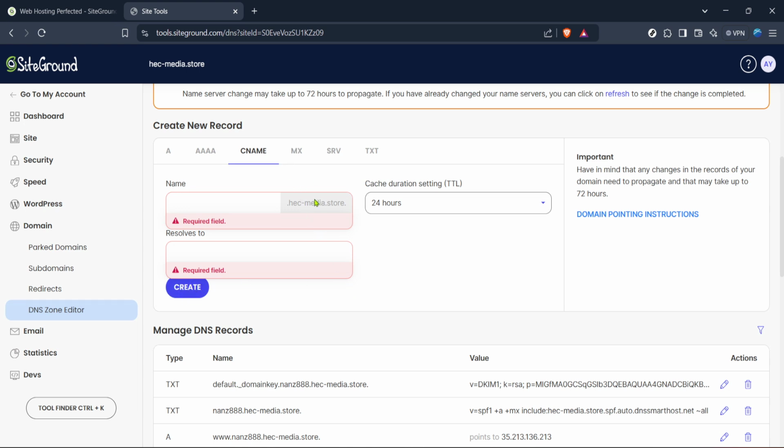And that's it, you've successfully set up a DNS record using Siteground's DNS Zone Editor. I hope you found this tutorial helpful as you venture into managing your own web domain.